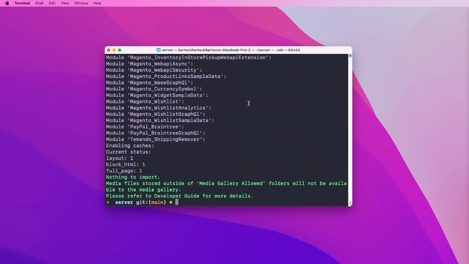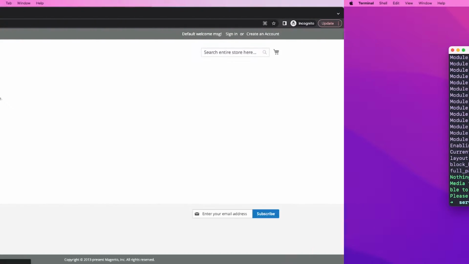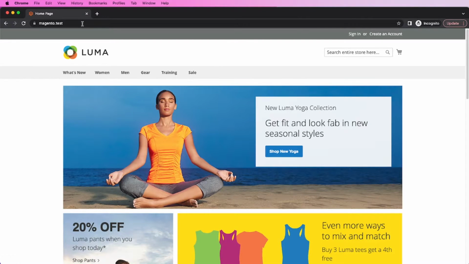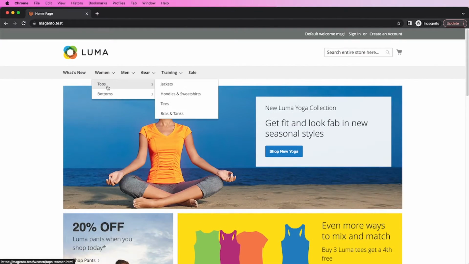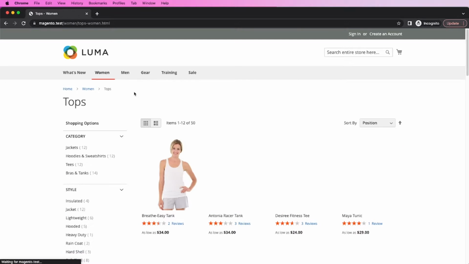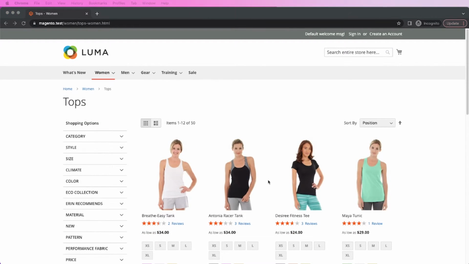Okay, now the setup is done, so we can switch to the browser and see if we have some products there. Let's reload the page. Yes, and that's it. We have categories. We have some static blocks here, and also inside of categories we have products. Since everything looks good, now we need to make the last step.